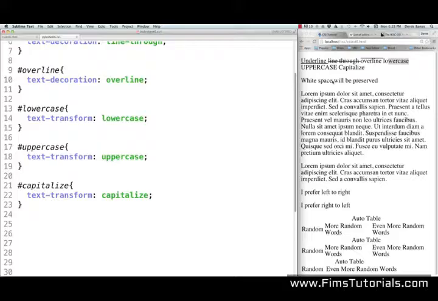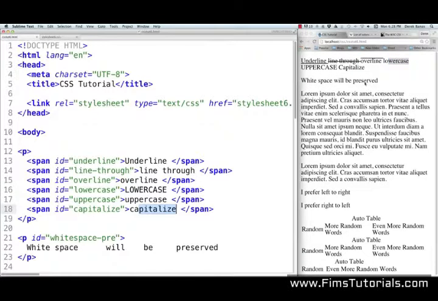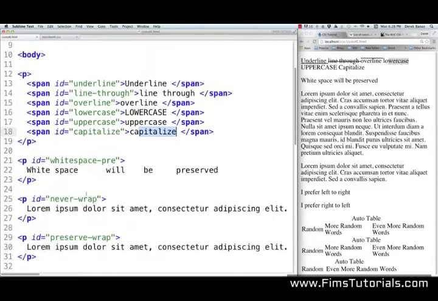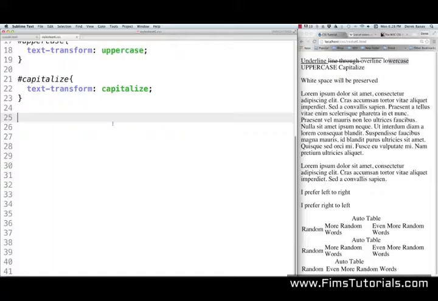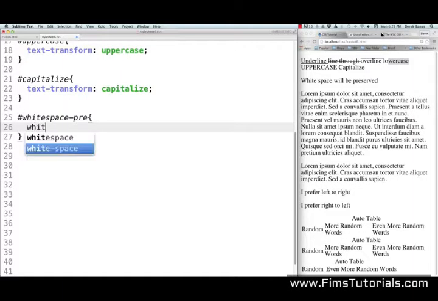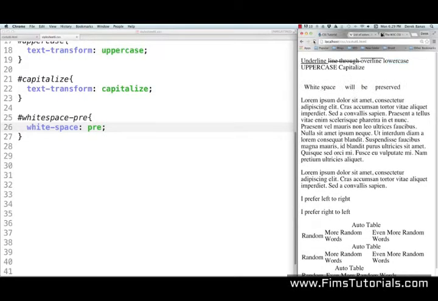Now we'll go in here and we'll preserve any white space that we have in these guys. You can see here the white space is not preserved, and here, see, there's white space here. So let's go and fix that. It's actually kind of easy to do. We just go and type in the ID name, and that is whitespace dash pre. And if we want to preserve the white space, just go white space like this and pre. And it does exactly what you would think it would do.